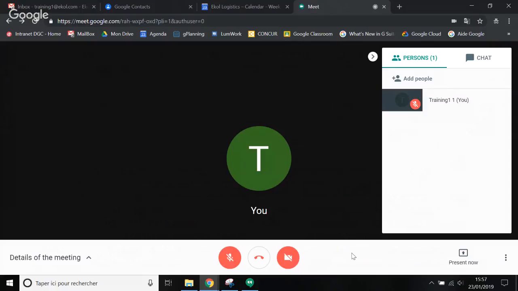And it's the same for chat. You can access all your chats from your mobile phone. This is what I have on my professional mobile phone. I have the mobile app, and I can access all the chats, the same chats that I have on my computer.